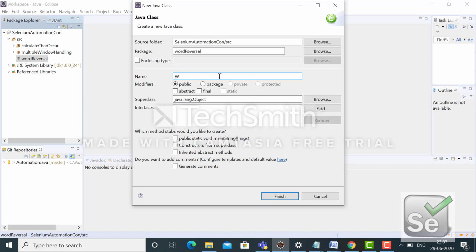and I'm giving the name of that class words reversal in string, and I'm turning on this public static void main.